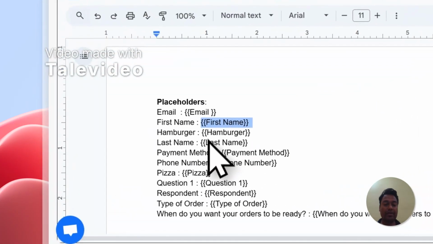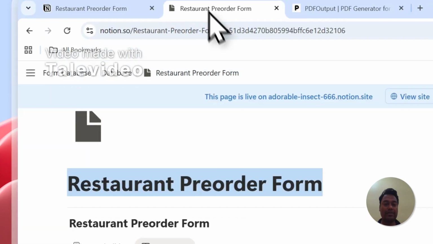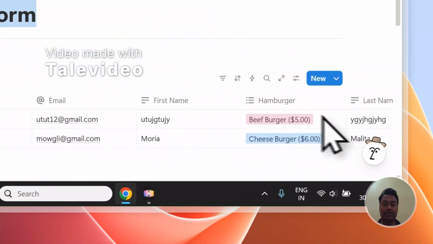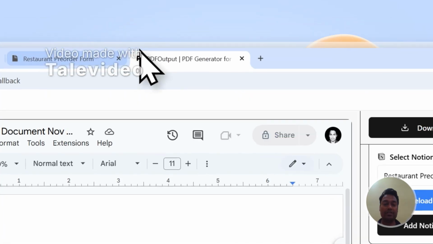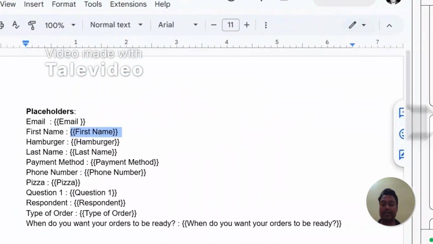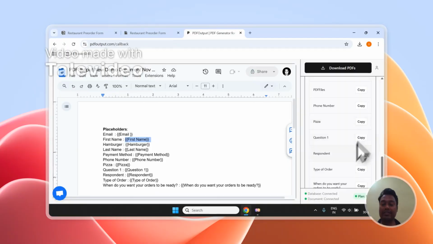So we have the first name, last name, payment method, phone number. All these fields are coming from the database that you see over here. And when the PDF is created, all these placeholder values will be replaced in the document and the PDF will be generated. If you want to manually add any property, simply click on copy.